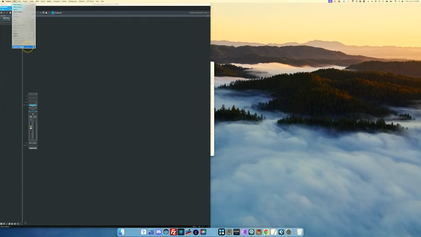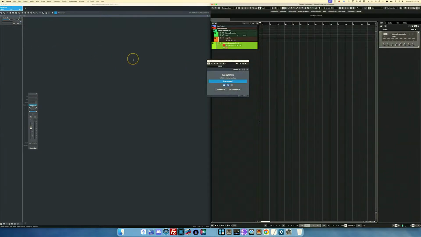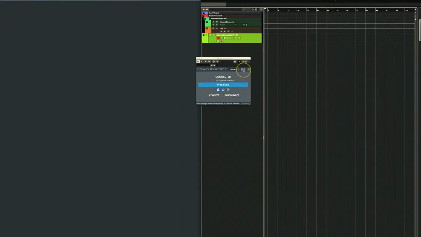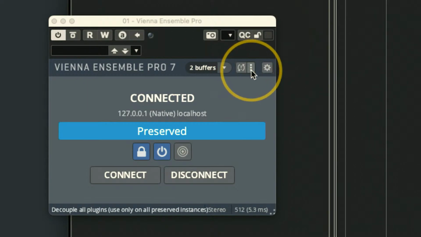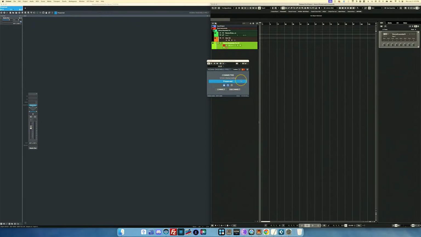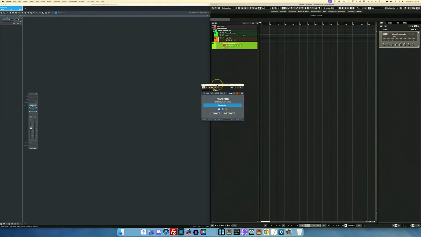So, okay, let's look at this a little deeper and get into what coupling is. So we have this little icon up here, looks like a recycling sign. And this can decouple just this instance. If you have multiple Vienna Ensemble Pro instances set up in your DAW, then you can use this button here to decouple all. We've only got one instance here. But decoupling is very helpful, because what decoupling is going to do is it's going to work on a preserved instance.